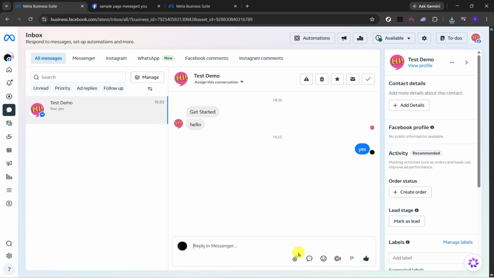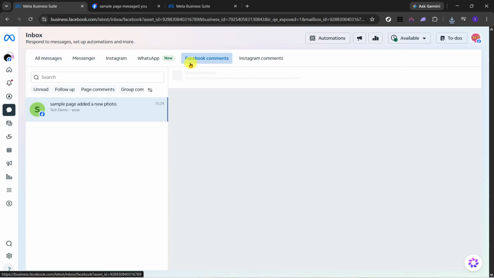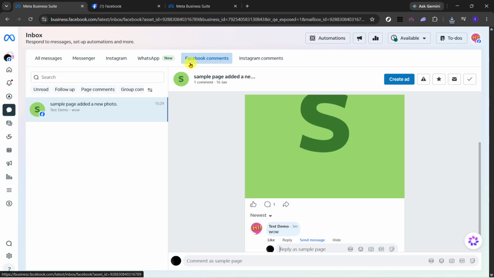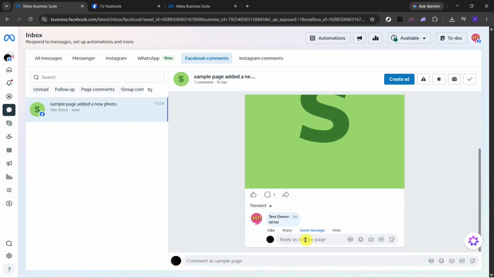After that, look toward the top of the inbox and click on Facebook comments. This switches your view from private messages to public comment activity. It's an important area to monitor regularly, since comments are visible to others and can influence how people view your brand or business page. When the Facebook comments section opens, click on a sample comment.